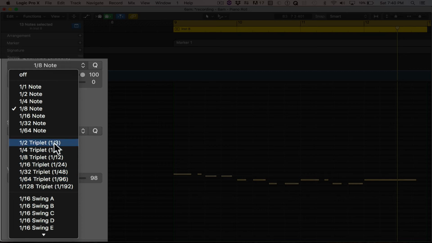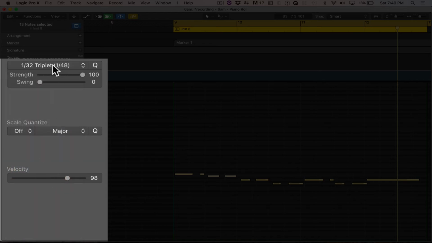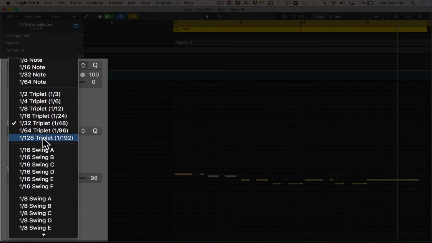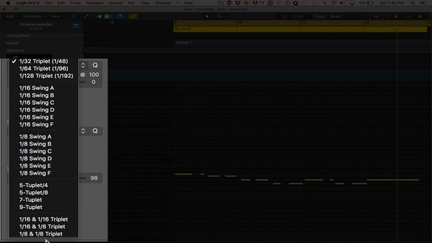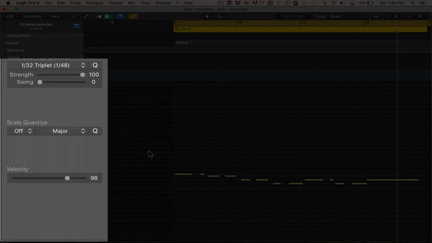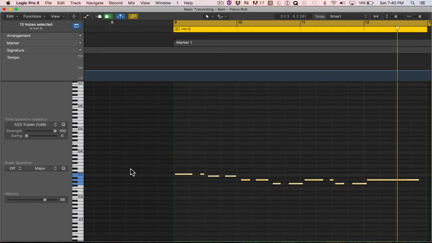different types of triplets, basically a half note triplet, a quarter note triplet, an eighth note triplet, and different types of swing A, B, C, like you can control how strong that swing is, tuplets. It gets really, really deep, and you can play along with this. Let's see what else we got here.